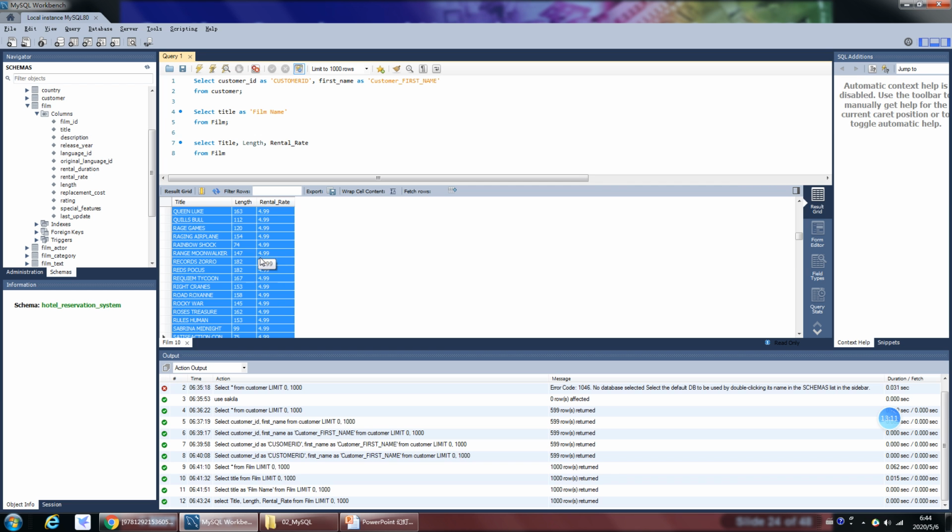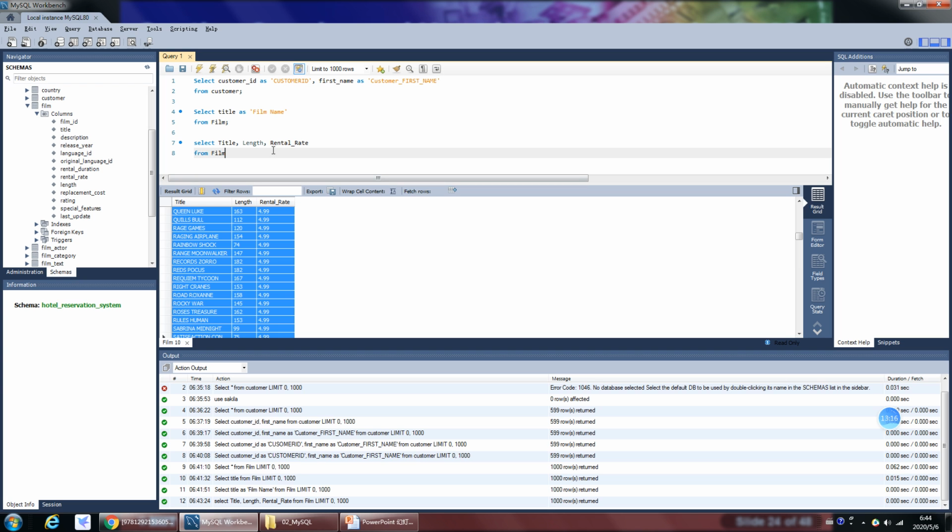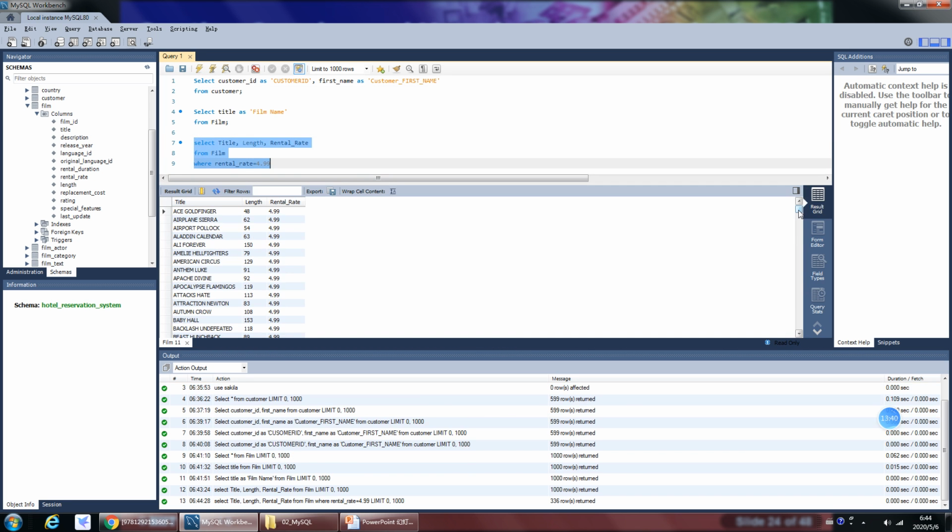So how can I display that? We can display that by using the where clause. Okay, so in the next line you can write where rental rate is equal to 4.99. This is my condition. Let's select and execute the query, and you will see that only records whose rental rate is 4.99 are getting displayed. There is no other record displayed over here.